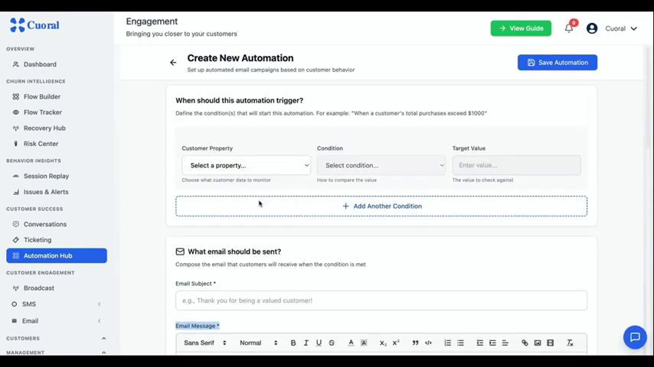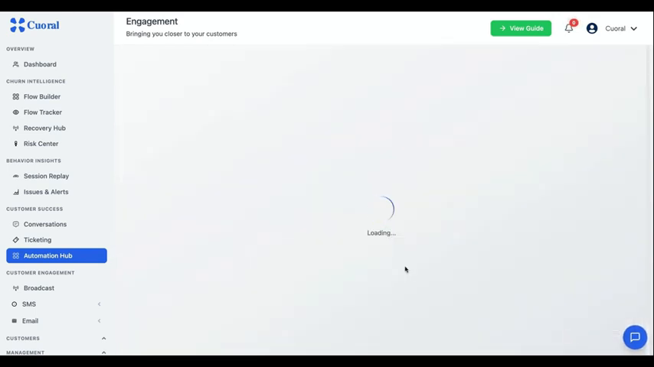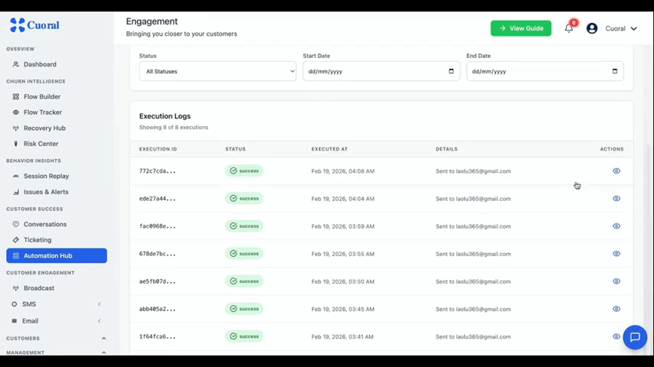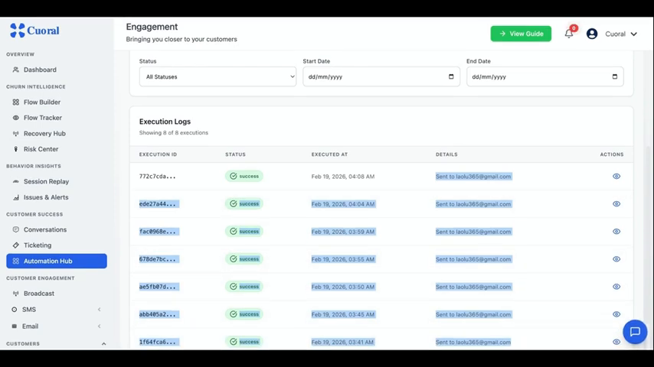What this allows the customer success team to do is set up rules and not worry about going to the customer's profile, looking at the status of the customer's account, and trying to engage them manually. This does it automatically. You can also see the analytics and how it's performing: how many have been executed, the success rates, and the people it was executed and sent to. This is a high level view that allows you to do that at any given point in time.